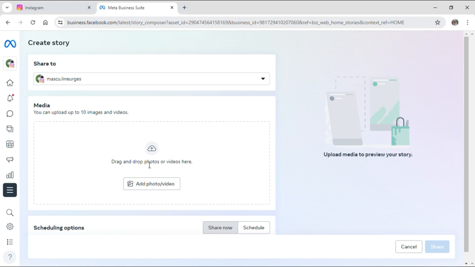After you have done so, you will be taken to a different page where now you can input any YouTube videos of your choice that you have downloaded or you want to input on your Instagram story. Here, just click on add photo/video. And after that, you can choose any photo or video of your choice that you want on your Instagram story. And that's how you can put your YouTube video on your Instagram story.